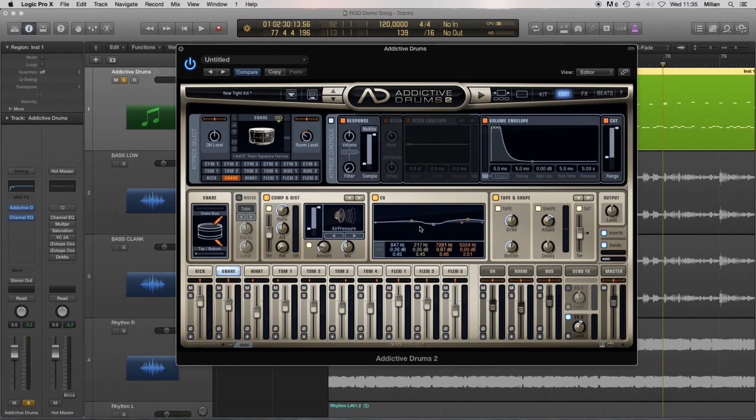Now the EQ. Since Addictive Drums has pretty good samples, there's not much EQing required. I just added a little high end to enhance the top end. Now the tape and shape is also really nice because with the shape you got this attack knob here, and it literally gives you a lot of attack. Let's turn this off.